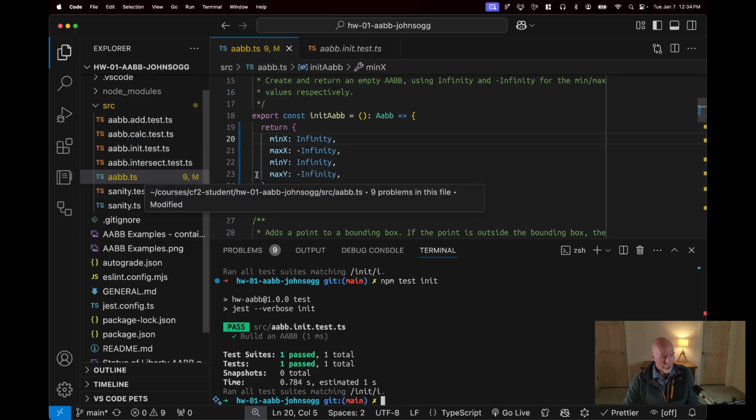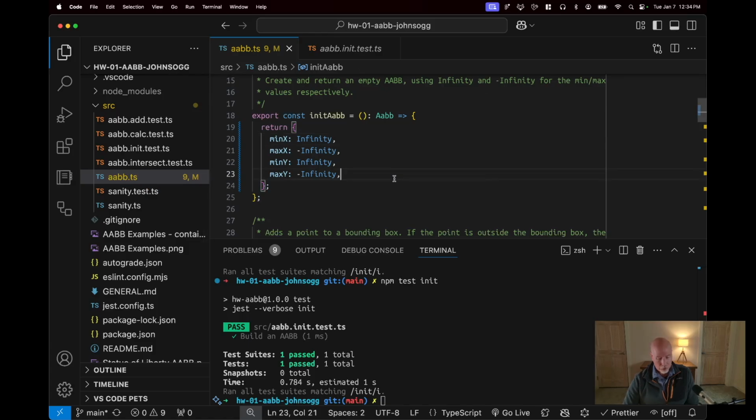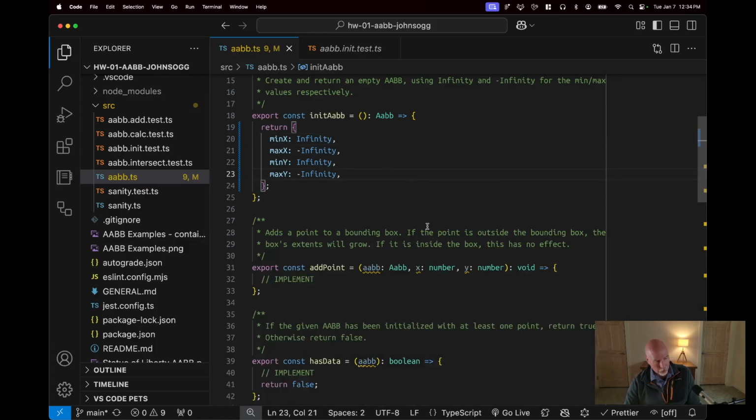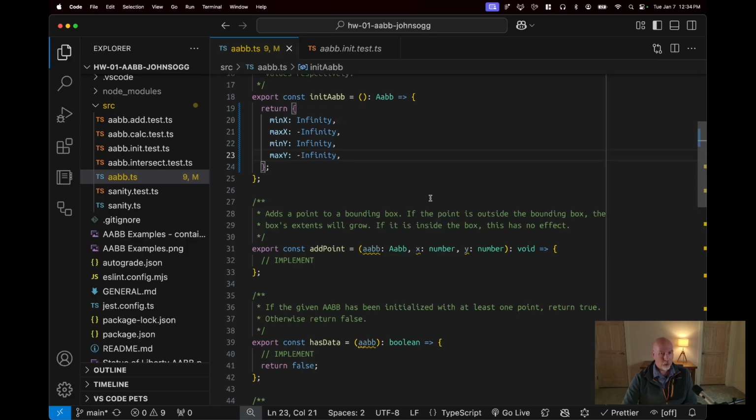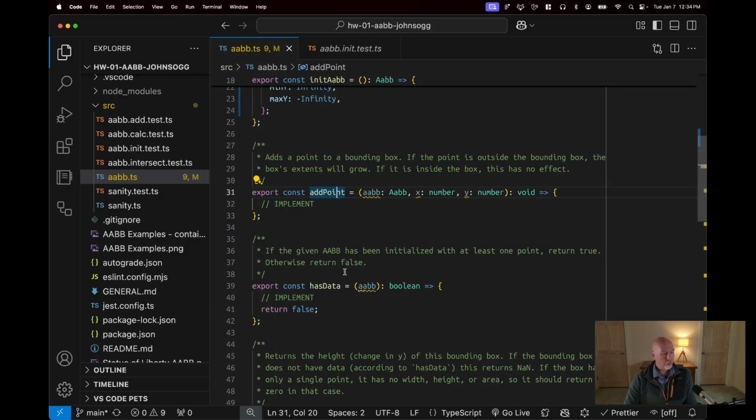Okay, so I can do that same process with all of the other unit tests in here. Typically the intention is for you to work your homework assignments in the order that they appear in the file. So you'll do the init AABB first, then you'll do the add point, and then you'll do all the things that come after that. If you do it incrementally and run the unit tests for the individual function you're working on, that's probably an easier way for you to manage it in little bite-sized pieces.